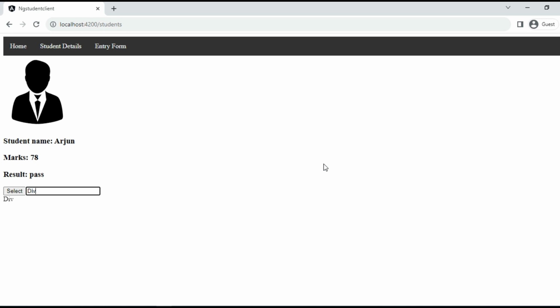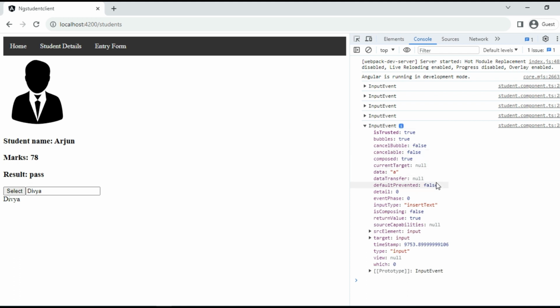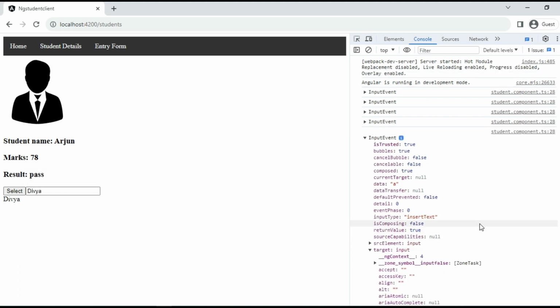Now save the changes and go to the browser. Here I am going to type. Now go to inspect. In the console we have an event, an input event that has occurred. We have typed 5 characters, so 5 times the input event occurred. Now I will expand this. The target is input. We have a bunch of details. The target is the input type.